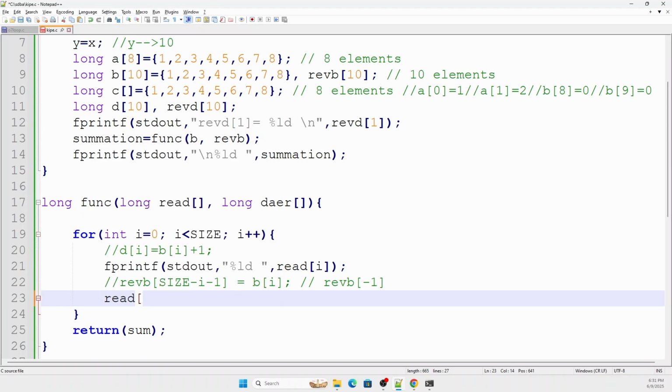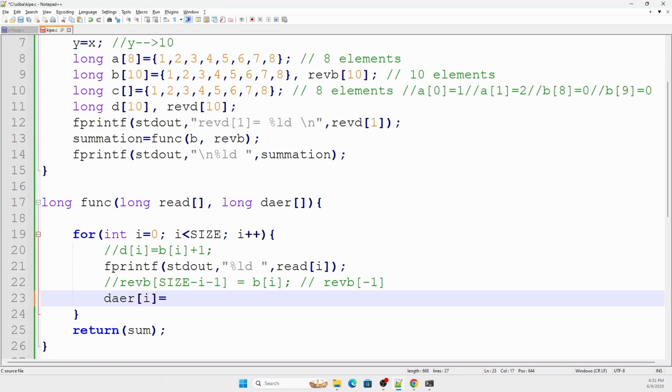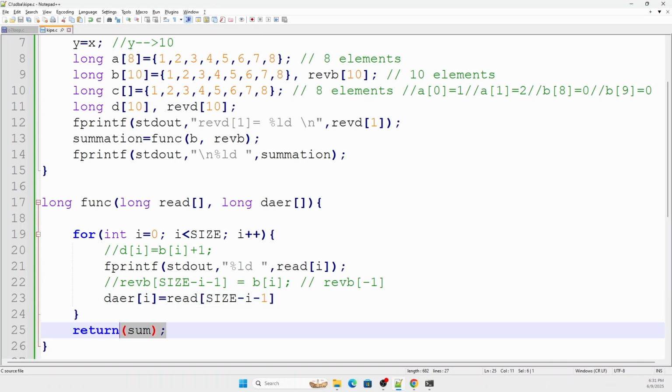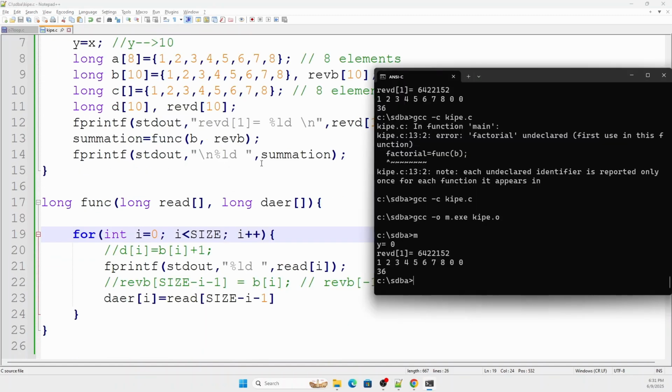And what we're doing over here is: read, dear i equal to read i. No, it should be reversed, right? So size minus i minus 1, right? And no need to return. So when you want to give back an array, you don't return it. You basically mention it over here. Size is 10. Yes. Let's see if this works.